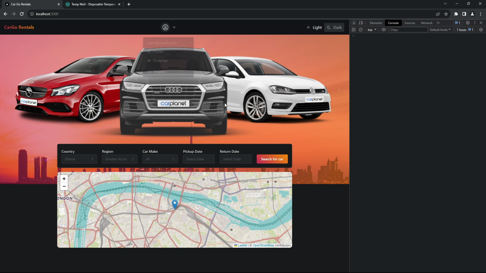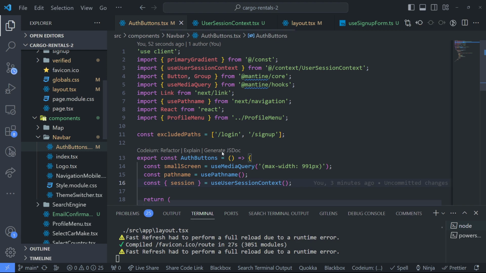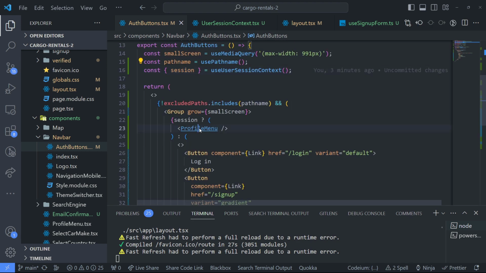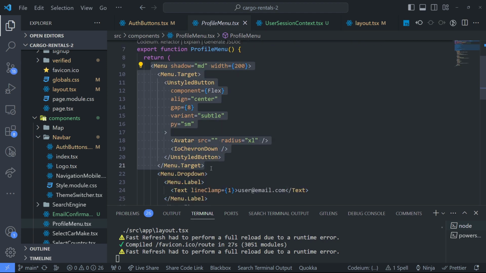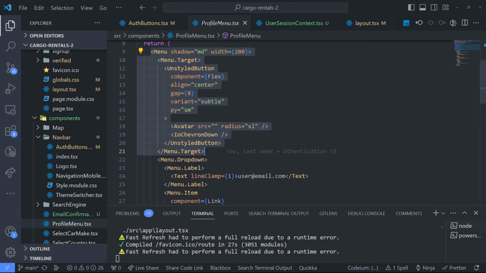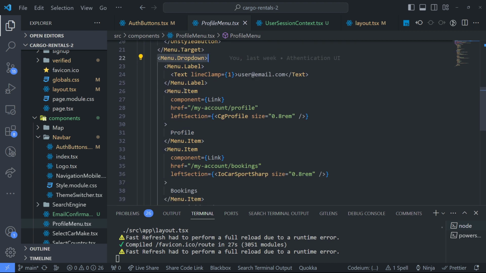So we get a profile, and here we can see that we have a link to go to your profile menu, go to your bookings, and also if you want to log out. So if I go to the component and I go to auth buttons, I'll show you where we have the profile menu. By control click on it, as you can see, it's just a small component, which is basically having a drop down menu with some label and some links.